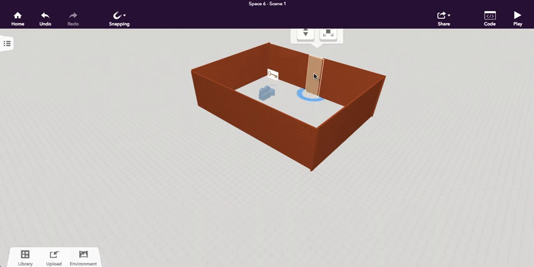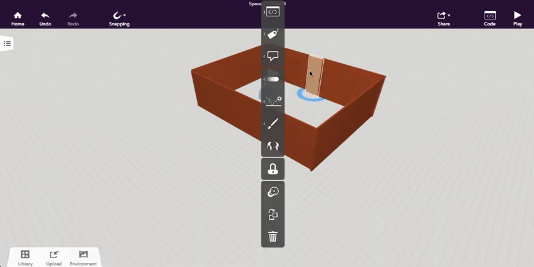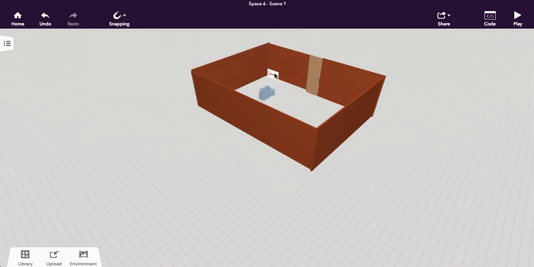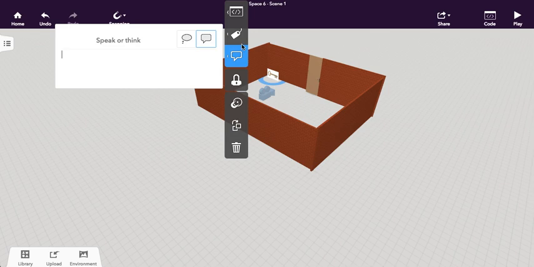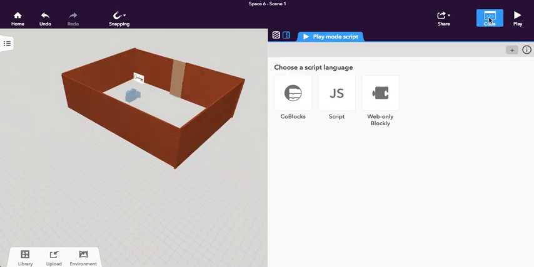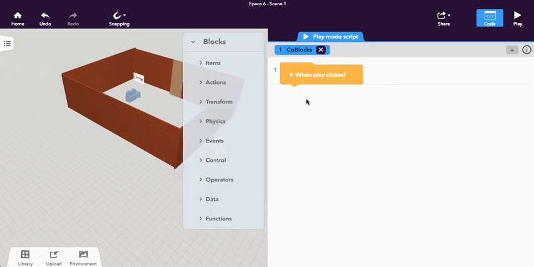Okay, next thing we want to do is make sure that both of these, I'm just going to two-finger click there, the door, we're going to use it in Blockly, and the key, same thing, two-finger click, and we are going to use that in Blockly to make sure we can use it in our code. Okay, so once we've got those things all set up and ready to go, we're going to click up on Code in the corner. We're going to go down to CodeBlocks, and here we are in our coding area.